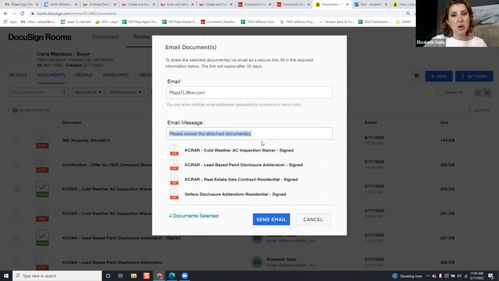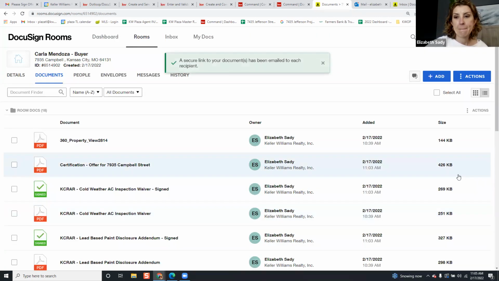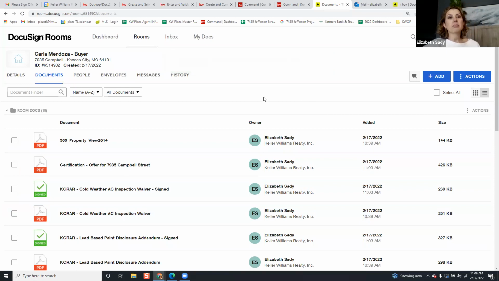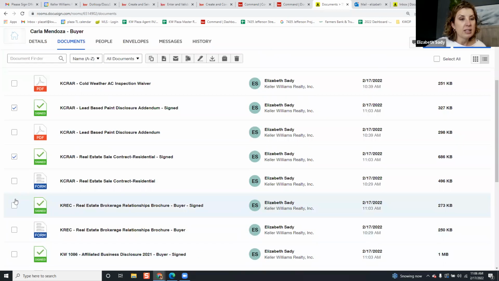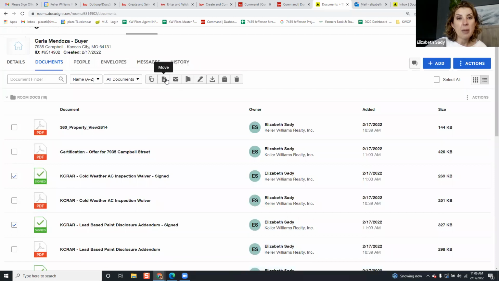And then you're going to make your little note about the offer for 7935 Campbell. And you can send an email. Or can you download them to your computer and send an email that way? Just attach it to a normal email. Yep, the same as what I did with .loop. So the same thing, you're going to select the ones that you want to send over. Again, they're going to have that green check mark that they're signed. And then up here at the top, instead of saying email, you would just use this down arrow and hit download and download them to your computer.